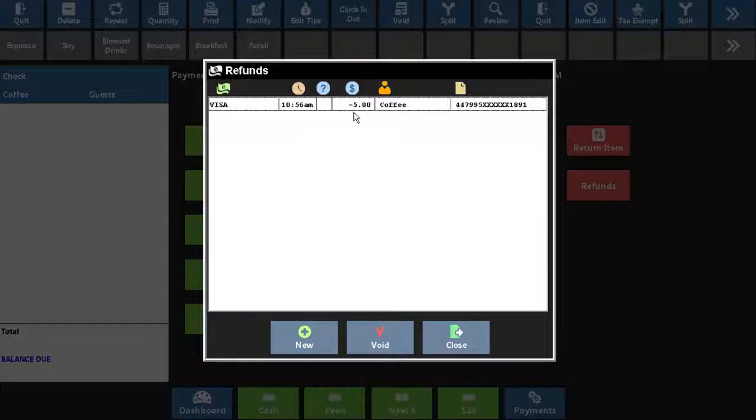I will now see this listed in my refunds box. This will also reflect on any sales reporting as well for this drawer as well as for the overall business day. To remove this refund, I can always highlight it and hit void down at the bottom. Much like a regular credit card transaction, once the batch settles at the end of the day, I no longer can adjust this void.